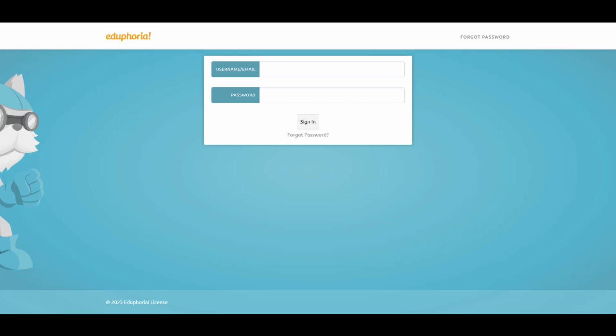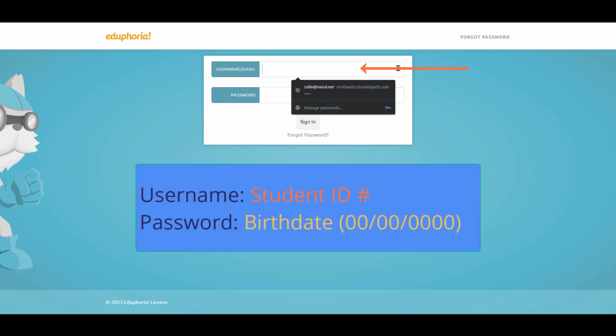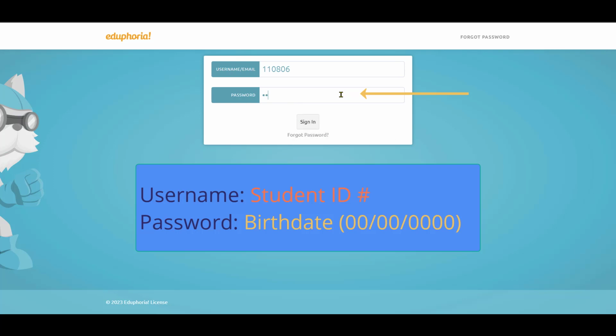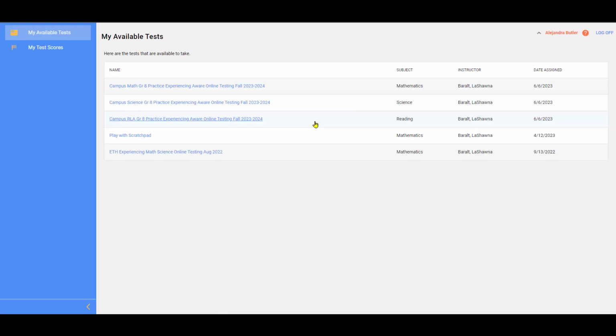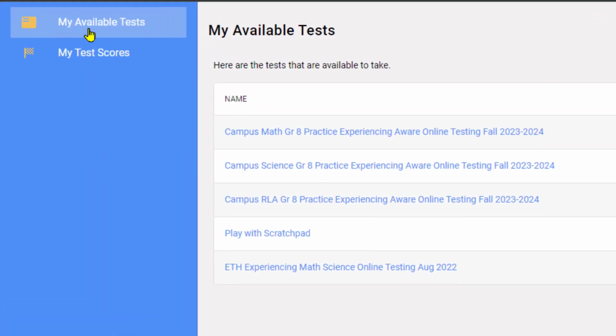To log in to Aware Online Testing, you will use your username, which is your student ID, and your date of birth. Your date of birth will be entered as a 2-digit month, 2-digit date, and 4-digit year. Click Sign In. Once you're here, you'll see My Available Tests and My Test Scores.